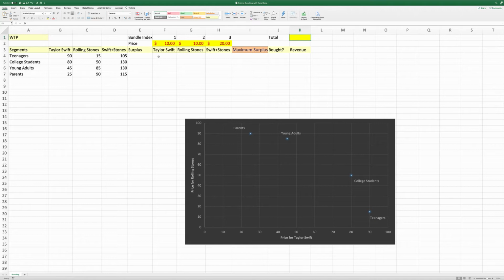First, let's calculate the surplus of each segment for each offering. So for the Taylor Swift teenager segment, we have B4 minus F2. Here we need to lock the row, row 2, so that the formula can be copied in the whole area without having to re-edit the formula. Check the last one. It's correct.